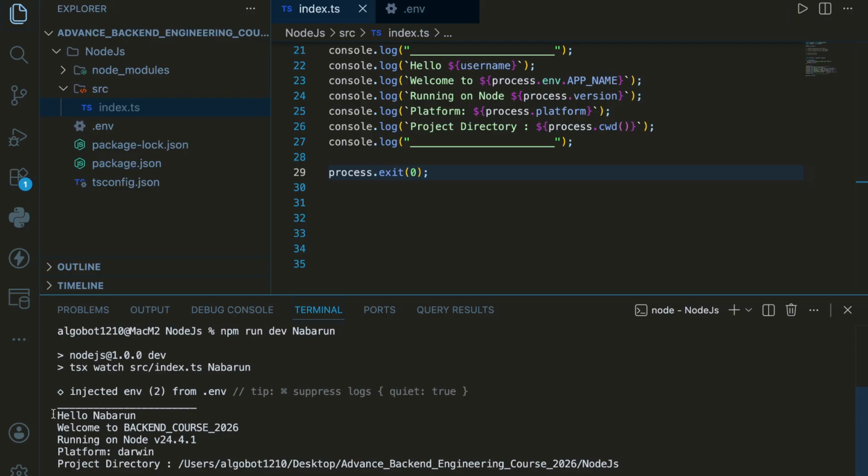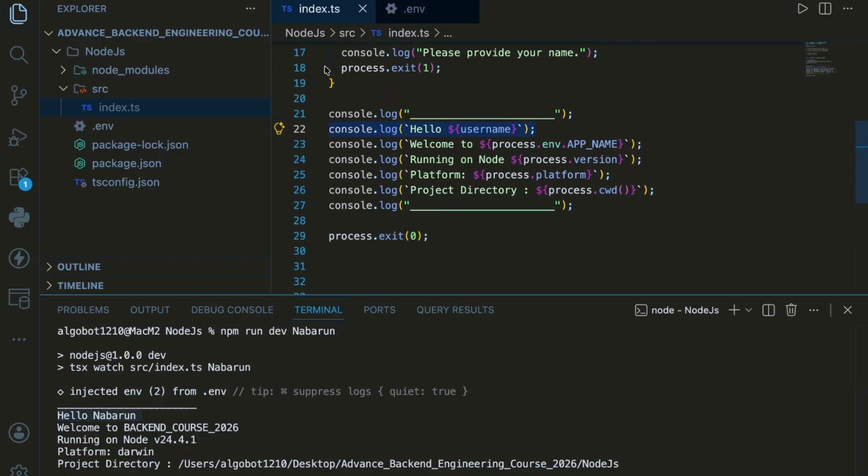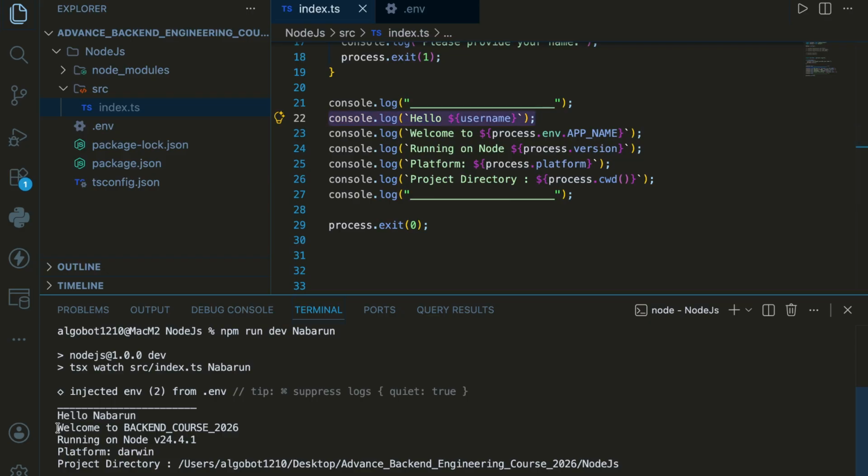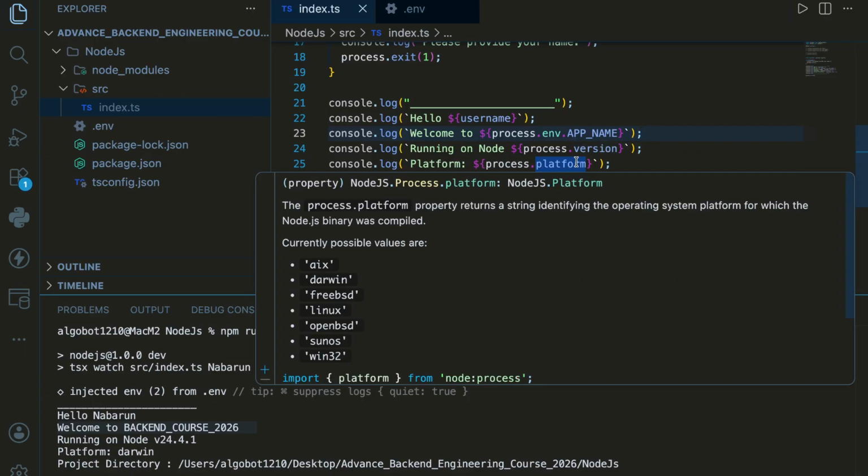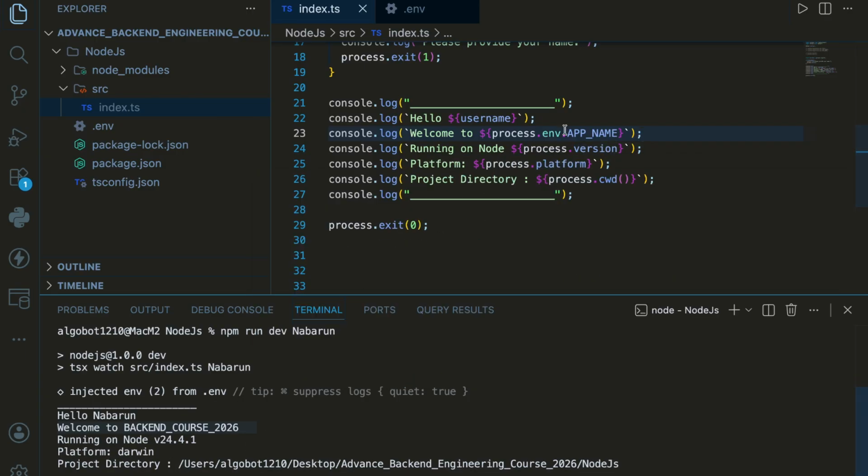Okay, so this is hello Nabarun from this line number 22. Okay, welcome to Backend Course. So this is from this line number 23. Okay, and running on node this version, and the platform is Darwin, and this is the project directory. So this is exactly how many real command line tools validate user input.